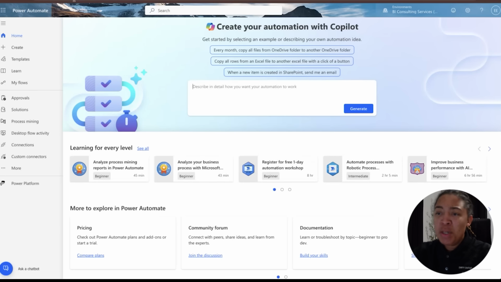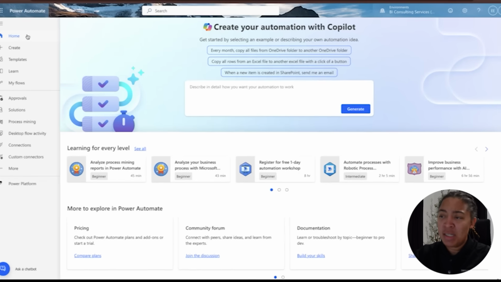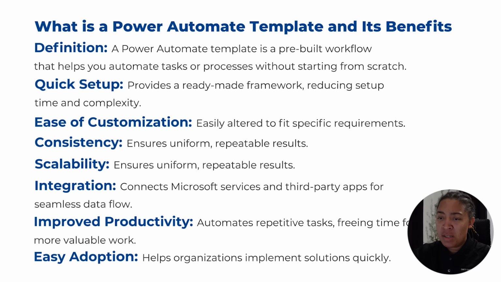So if you are not familiar, you just go out to make.powerautomate.com. Pretty straightforward. That's where we'll go. And once you're there, we're going to focus on templates today because we wanted to start off with some of the most basic integrations inside of Power Automate. So we'll start with a template.